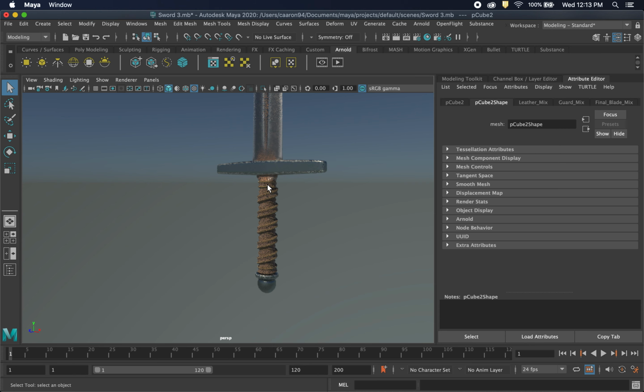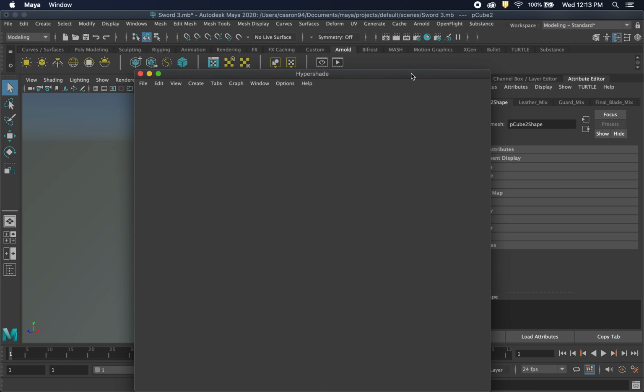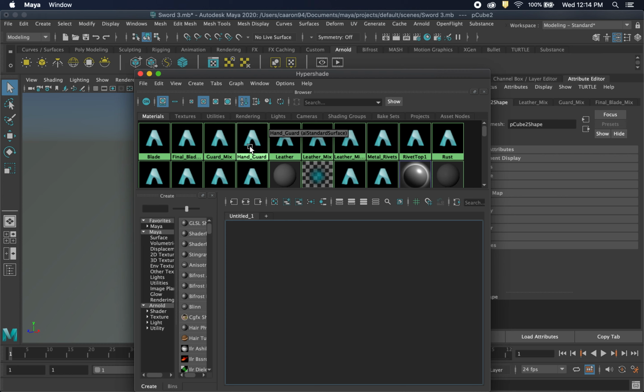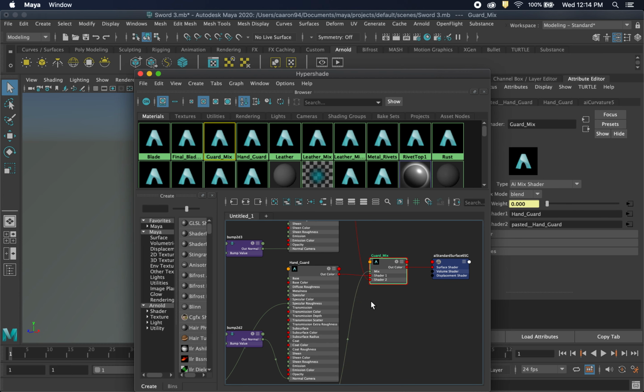So if I click on this model, I've got a leather material attached to it. I've got one metal attached for the handrail and the pommel down here, and another material applied for the blade. If we open that up to see what's going on under the hood, I can take my final guard mix and look at it.